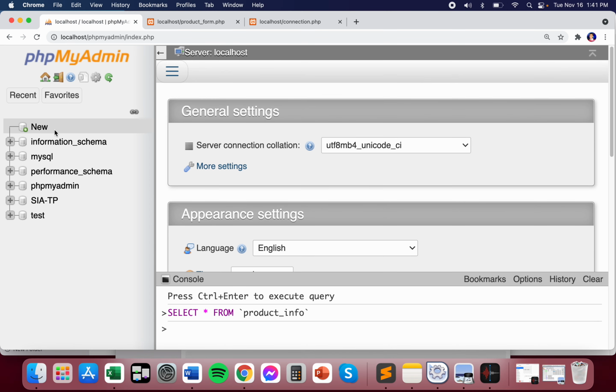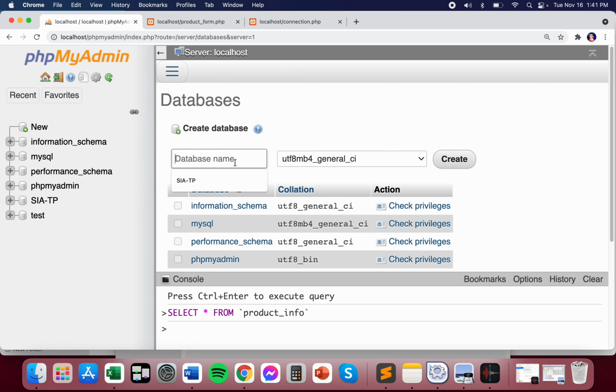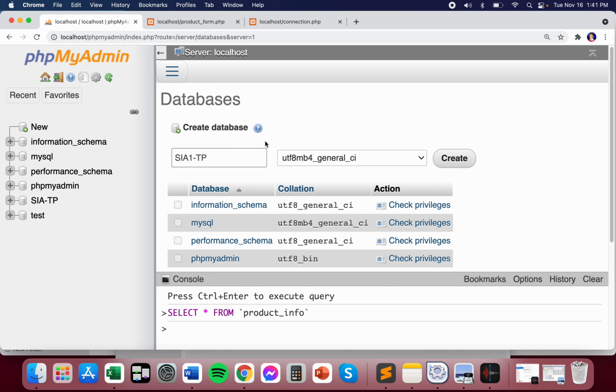So after that one, you create a database. So for example, I will create a database. So pag create ko ng database, I will be prompted with the following. I will be asked kung ano yung name ng database. So for this one, para same tayo or uniform tayo, you name your database as SIA1-TP.